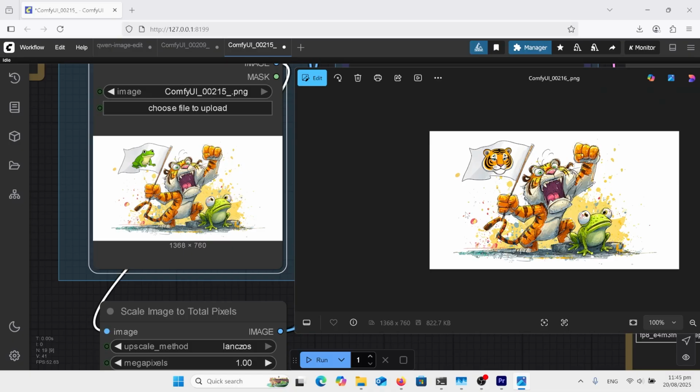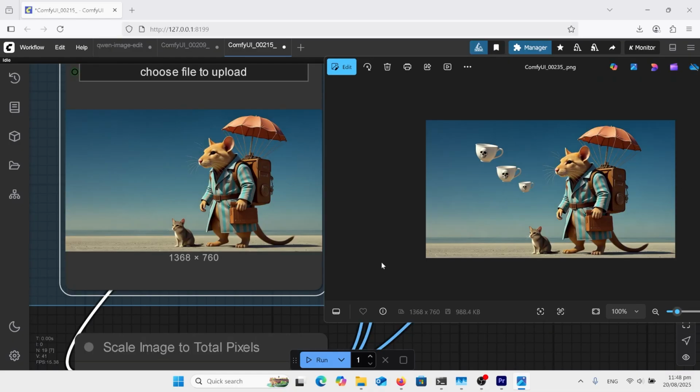I then uploaded this lizard creature and changed the background to a desert background. Change frog flag to tiger flag. In this image, I wanted to add some flying cups. I sort of imagined a whole lot all over the show, all upside down and all mixed up, but it only put in 3 like that.